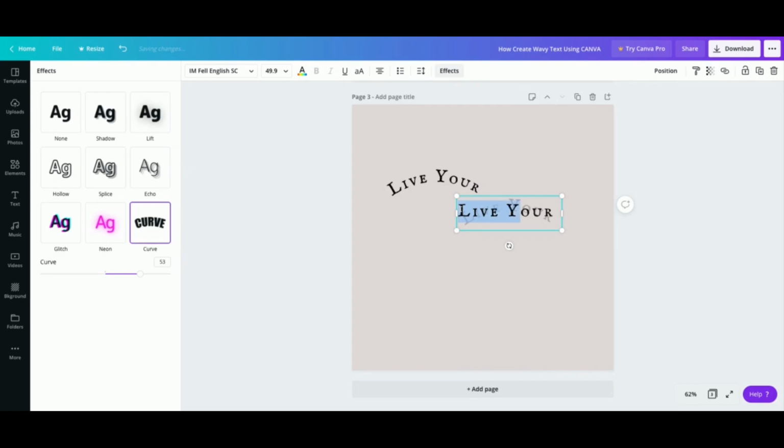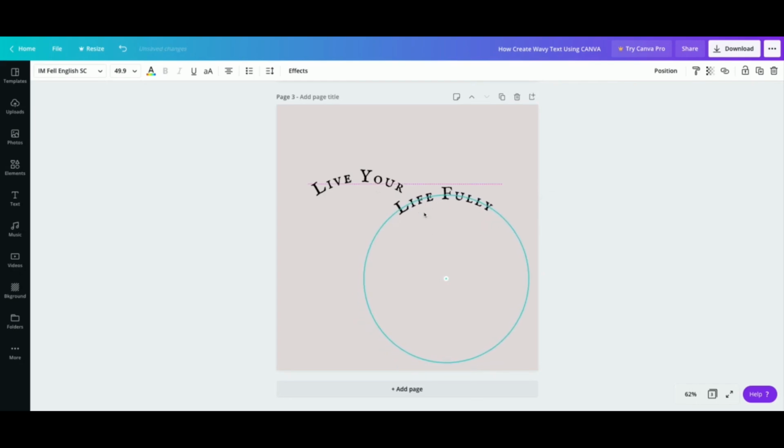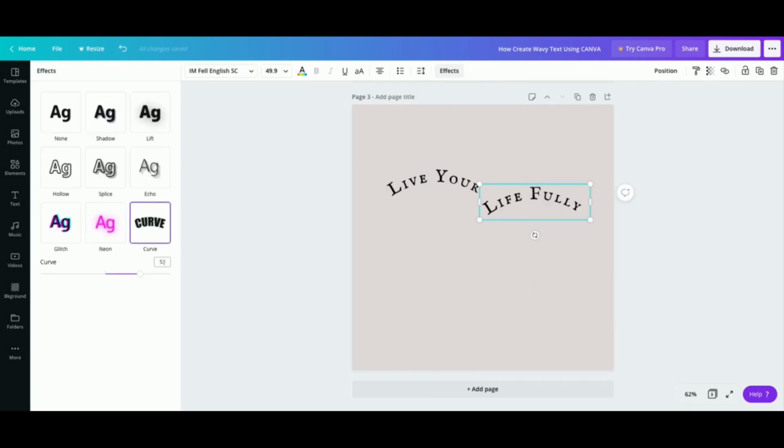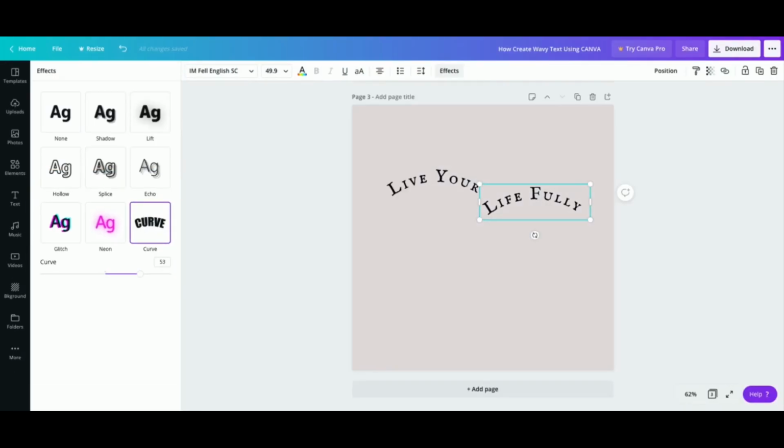I'll then put the text that I had cut out. I'll paste it back there, as you can see. So now what I'm going to do, I'm going to bring this text just a little closer there. I'll just make it the same size first. I'll go to effects and go to curve, and then this time we're going the other way. As you can see, it was 51 on that one, so this one we're going to negative because we want it to curve the other way.